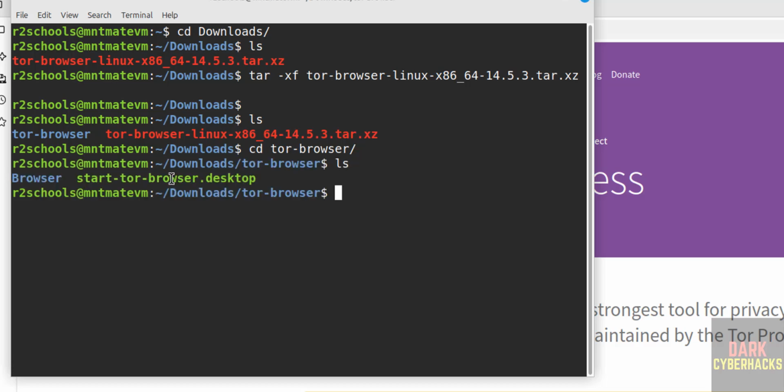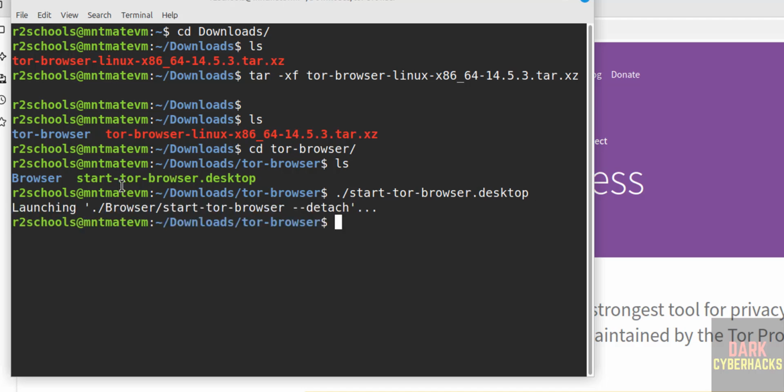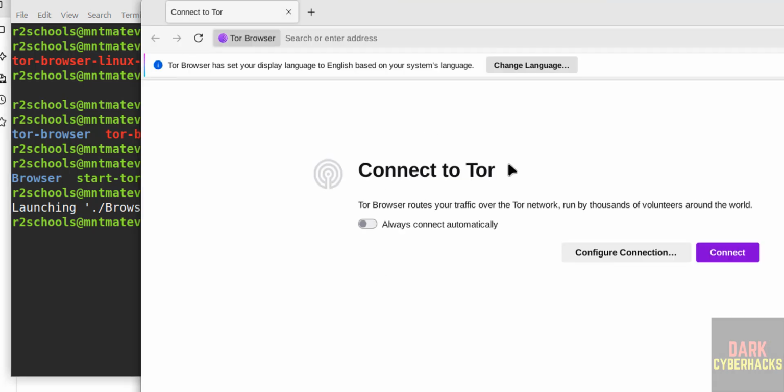Now open Tor Browser, just type ./start, give the tab to autofill entire .desktop file name, hit enter. Don't give the sudo. If you give sudo, it won't work. At a moment it is opening the Tor Browser. See, you got the Tor Browser.